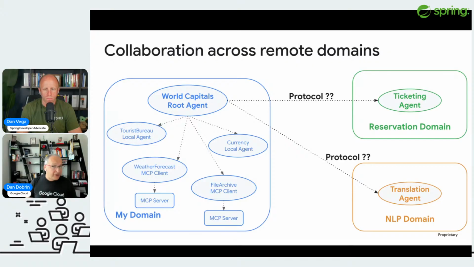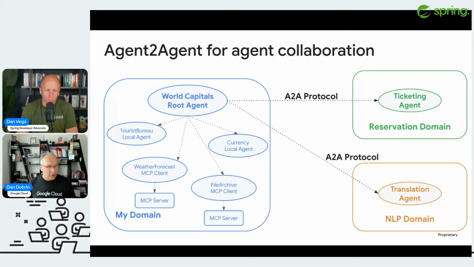But if I'm traveling, I might not know every language. How about I use a translation agent? How should I talk to these? So A2A came about to solve this kind of problem.